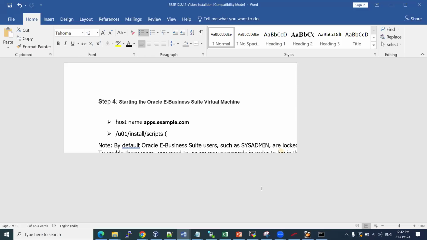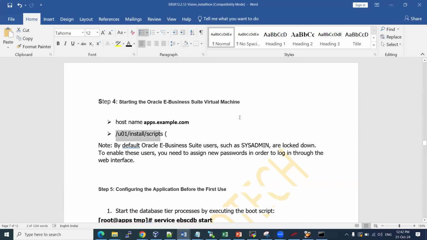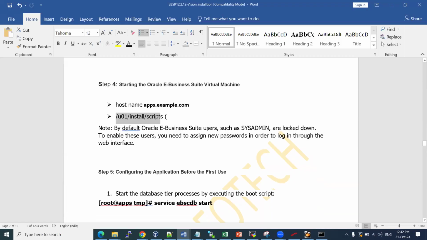So we need to start the DB and then start the application in sequence. Then we can check all these things. See here, by default, users such as sysadmin are locked. To enable the sysadmin password and all, we need to run the below things.